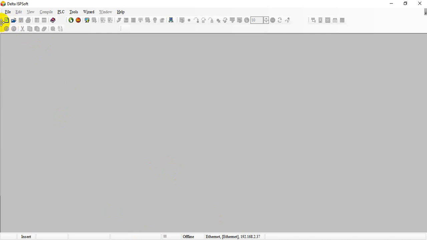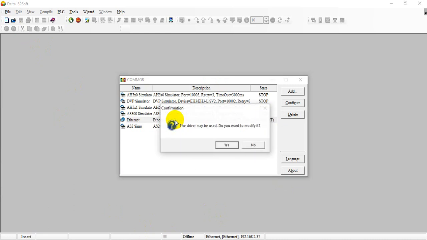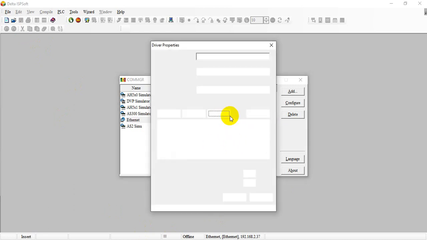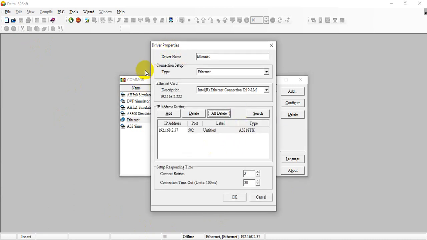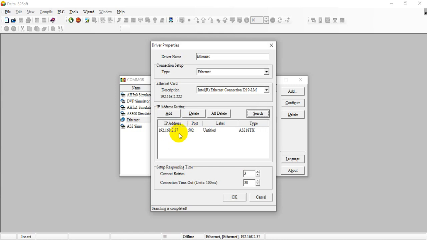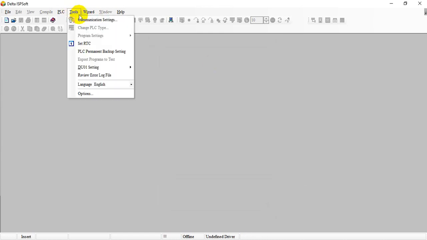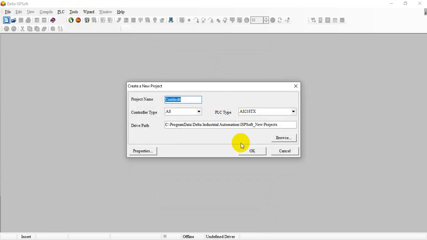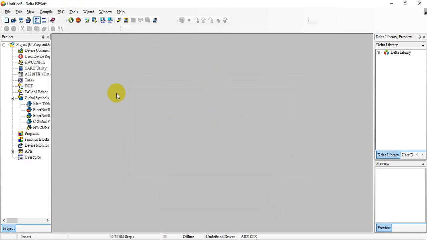And for the PLC part, let's try. We find the IP address first. So we double click Communication Manager and do the auto search. So we can find the IP address of the AS PLC. Here we can open and select AS200. And then let's double click hardware config.